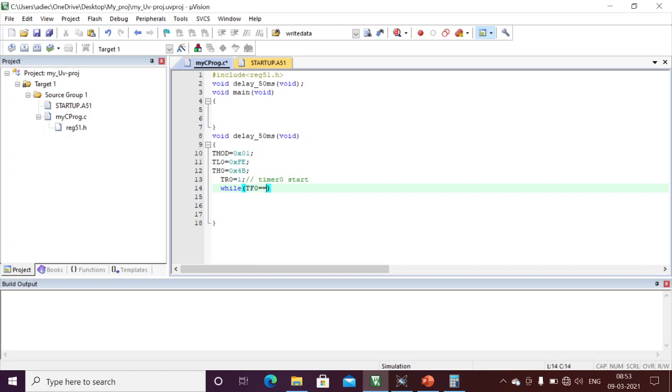while (TF0 == 0); If it is 0, I always stay here. Whenever it is 1, meaning overflow, I go to the next step. I'm going to stop my timer: TR0 is 0, and TF0 equal to 0 for the next operation.